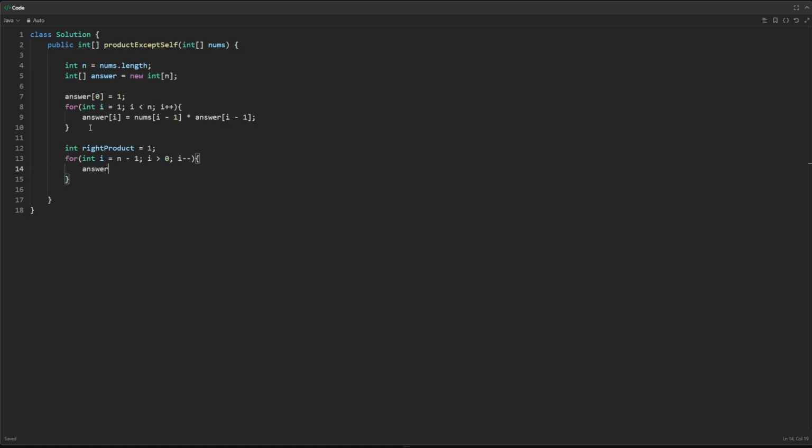And then we want our answer[i] to equal answer[i] multiplied by our rightProduct. And then what we want to do is update our rightProduct, which will be rightProduct multiplied by nums[i], whatever integer of nums we're at. And then in the end, we can return answer.